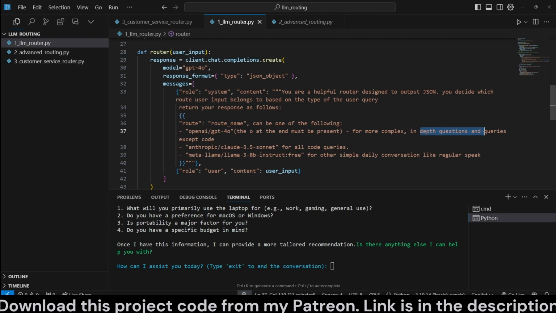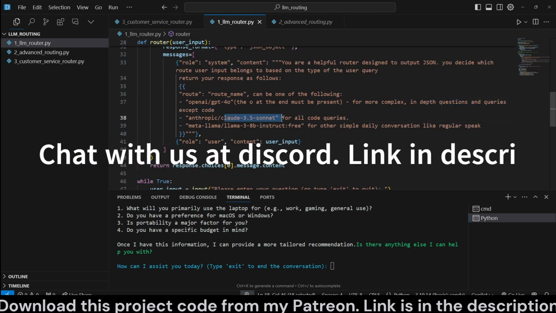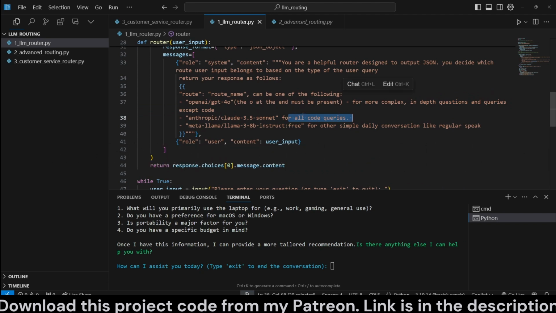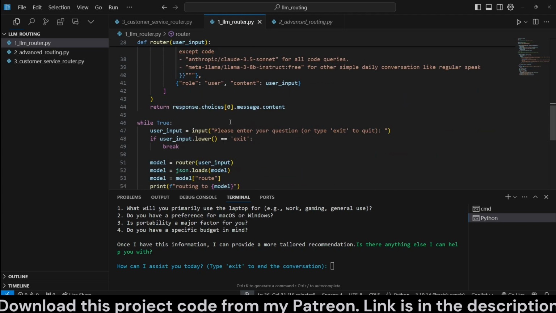For more complex, in-depth questions and queries, except code, we say. Claude 3.5 Sonnet for all code queries. I guess this could have been more descriptive, but I have made it more descriptive in the next file. And Meta Llama 3 8 billion is for simple day-to-day regular speak conversations, and we put the user input. You should now return a route.